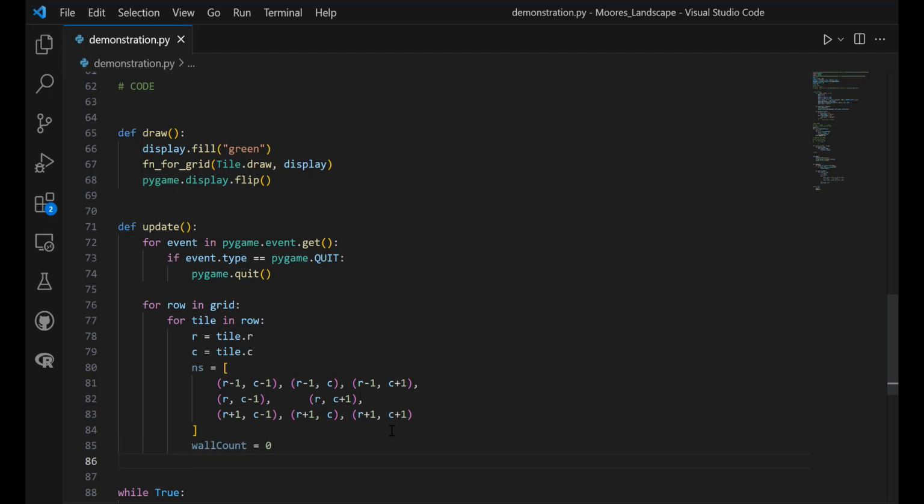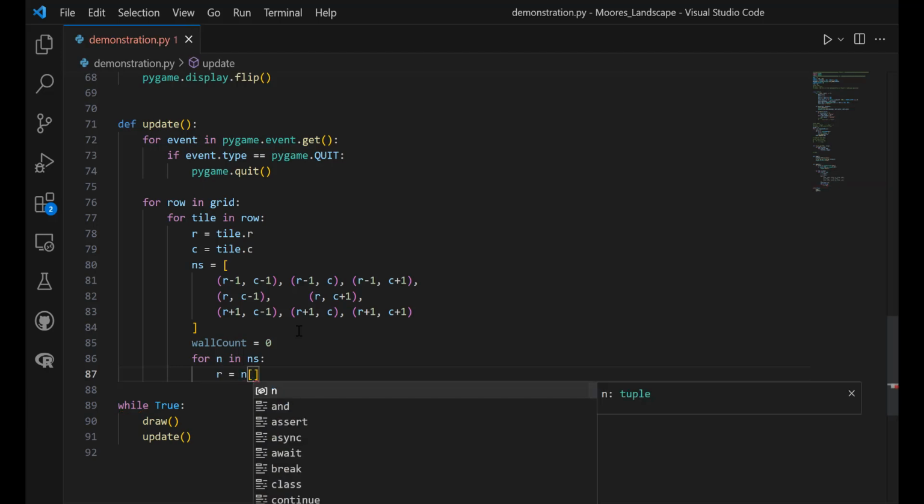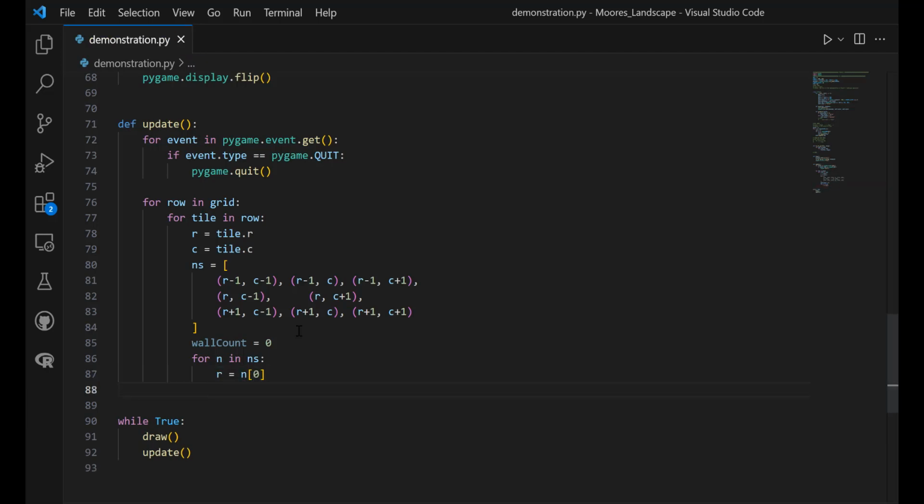Its job is to count the total number of walls that this tile has around it. So for every single neighbor in the list NS, don't lose track of the data type that these elements inside of NS represent. In previous implementations, those were compound data types of the class tile. This time that's not the case. They represent tuples, a compound data type of 2 integers. So we're gonna take R as n at index 0, and we're gonna take C as n at index 1.